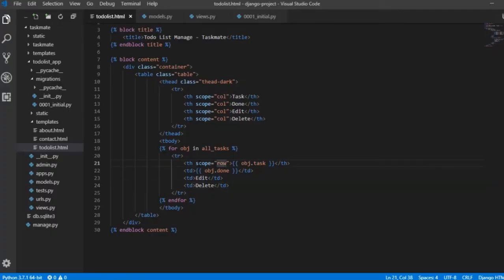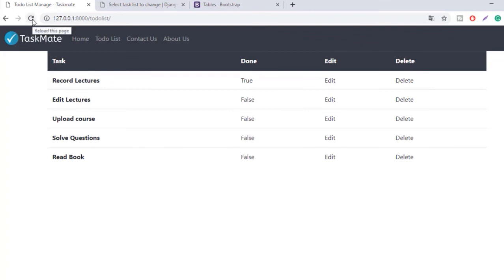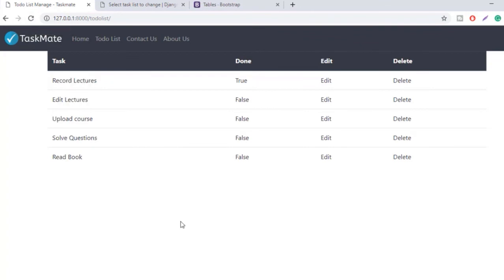Also just remove this heading option. So just remove this row and change it to TD. That would be fine. I don't want this to be highlighted. Yeah, this is fine. Now we have our task and it is showing if the task is done or not done. And also we have an edit option as well as a delete option. But these are not working. We will be making them work in the further lectures.